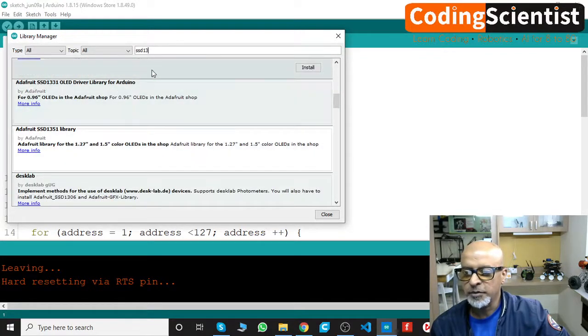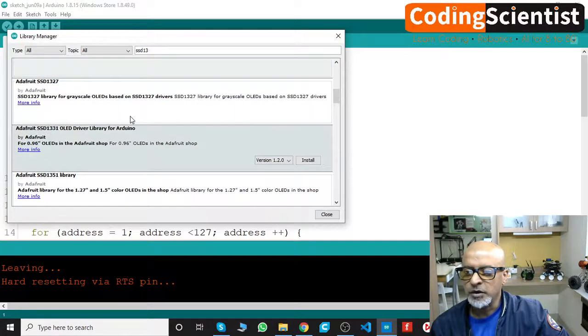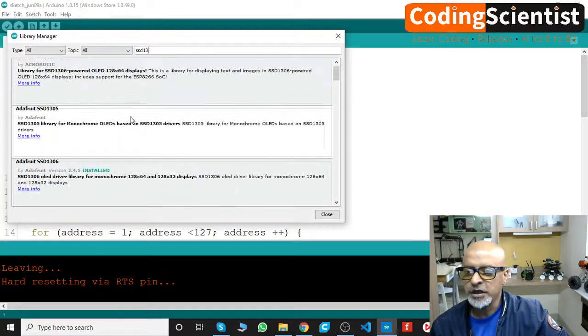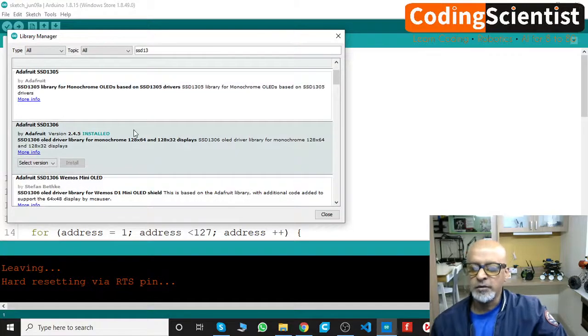It'll automatically populate as soon as you type SSD1306, all this stuff will come. But what we need to be installing is, I will show it to you here. This is what I have already installed, so it shows I am already installed. So this is the most important library, guys. To drive your OLED with ESP32, you need to install this SSD1306, and it's written as OLED driver library for monochrome 128 by 64 and 128 by 32 displays.